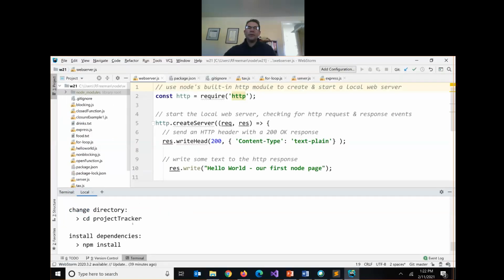But there's a couple more commands we're being asked to run. So it wants us to change directories, so go into our new Project Tracker folder, and then it wants us to run npm install or npm i. So this will add all the dependencies that Express needs.